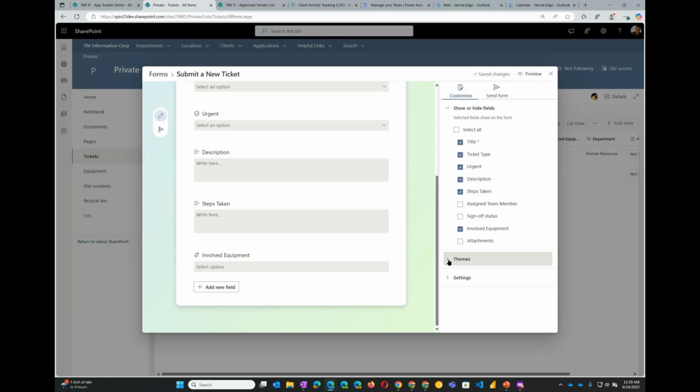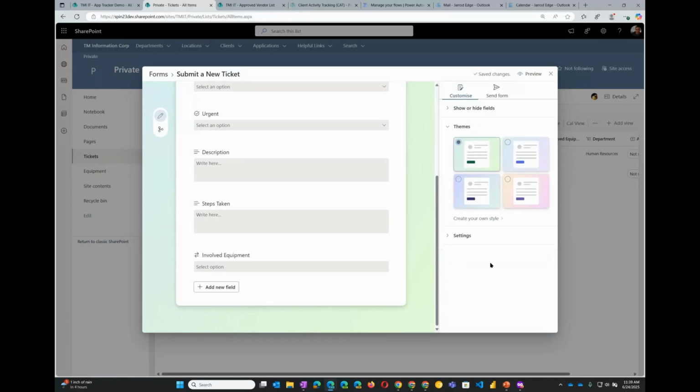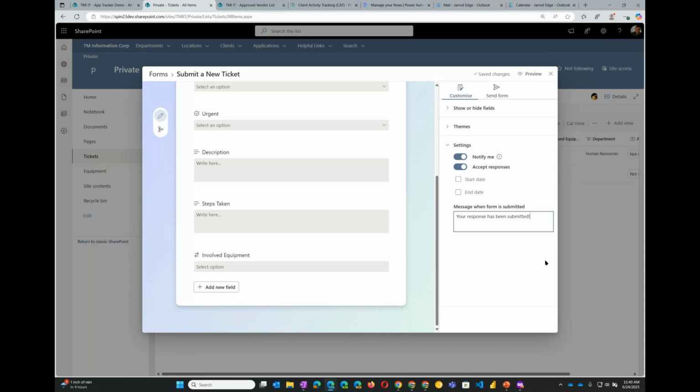Nice. All right. A couple other options to highlight. If we go to themes, it's all about the background look and feel of the form. We can change the color. We have a create your own style option, but it's limited right now. I think this is something they'll continue to invest in. And then in the settings, we can decide whether the form creator should get notified when somebody fills it in, whether we're accepting responses, and whether we want to limit when we accept responses to a certain date window. And then what should people see when they click the submit button? Right now, it's just your response has been submitted, but if we wanted to say thanks or include a little smiley face, we're totally able to do so.